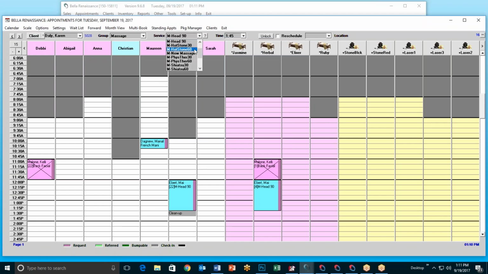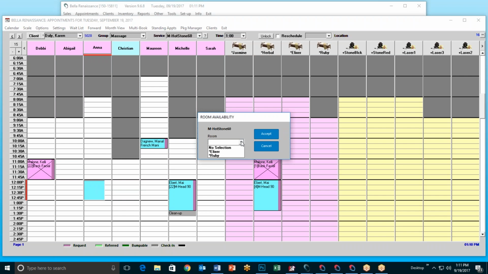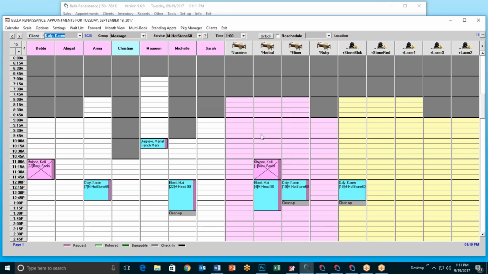I'm going to stay in massage, and I'm going to choose my Hot Stone 60. And I'm going to book that with Anna at 12 o'clock. Again, what room? I'll choose the Elixir room this time. And now it says what equipment? And I'm going to choose my black stones. So now I've got Miss Daly booked with Anna in the Elixir room with the black stones. Kind of like a game of Clue.